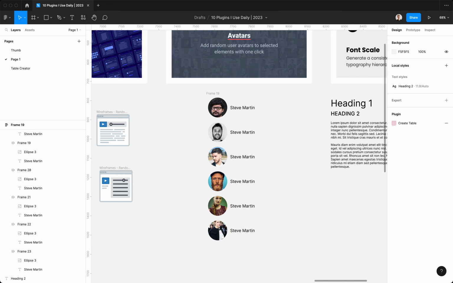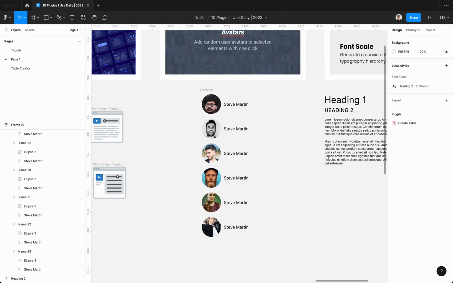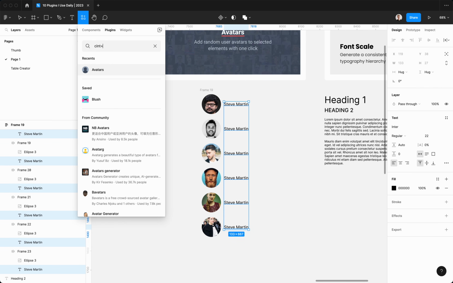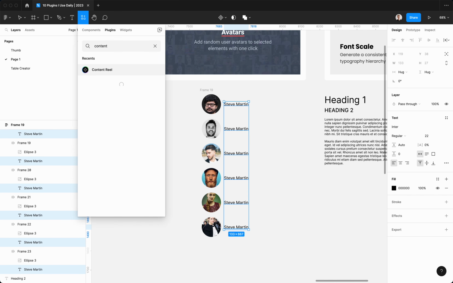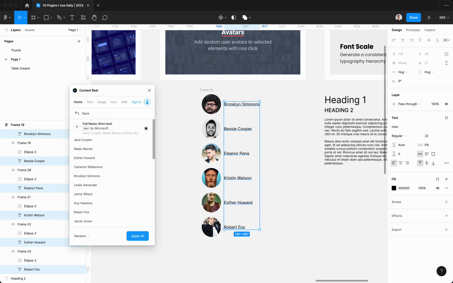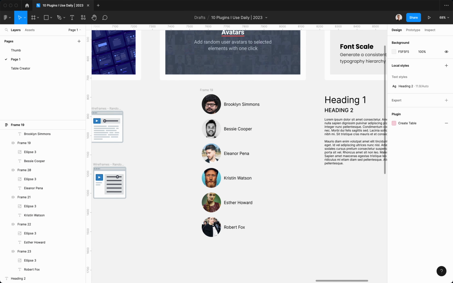I know there's other plugins that will let you change maybe by gender or by hair color or however you want to filter it, but I find this just to be the easiest when you need something quick to be dropped in here. You could pair this as well with the Content Reel plugin. So if you're working on a list of users, hit Content Reel, hit your full name and apply, and just like that, you've pretty much updated your whole design.